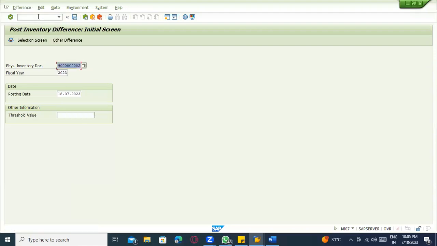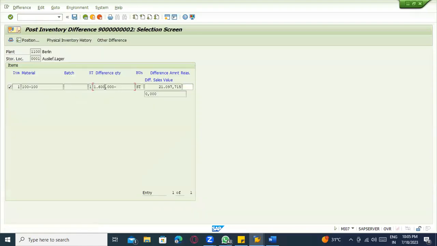Then let's see, there is a huge difference. Physically there are 200 pieces, but system-wise there are 1600. So I have a doubt again: why is there such a huge difference? So I just requested the team to recount that.